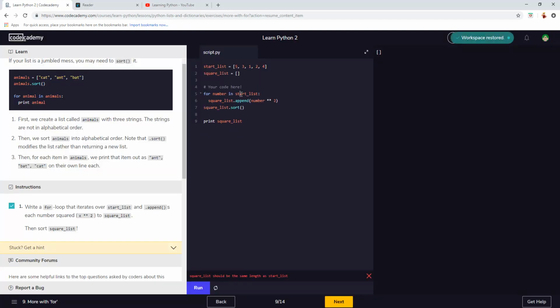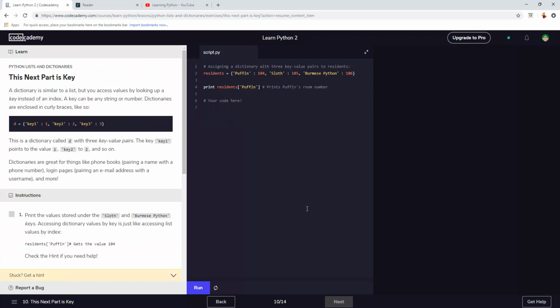Okay, for number in start list. Okay, they decided on a new variable. Append number to square list dot sort. Okay. Okay, so that's how they use append to sort this. Okay, next one.